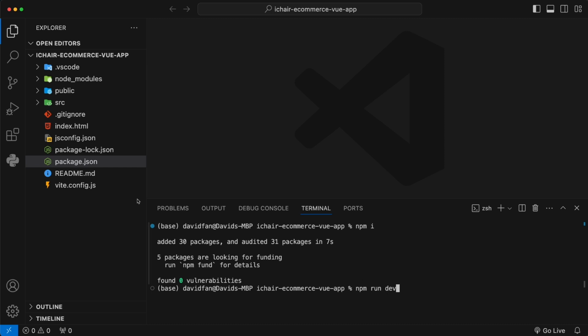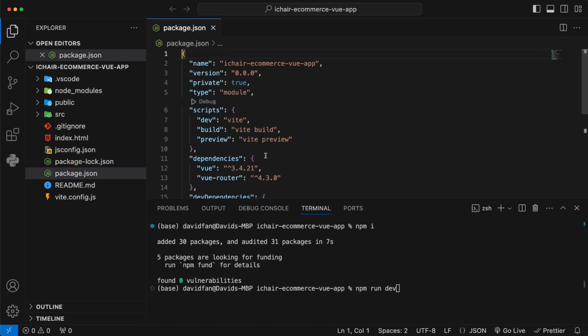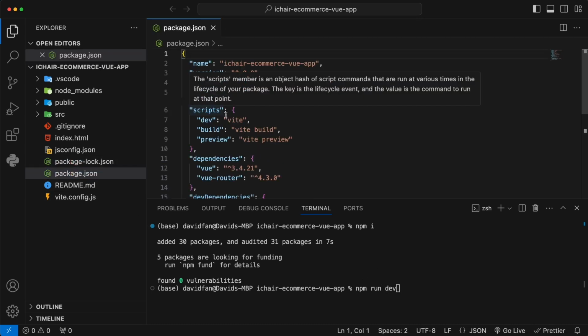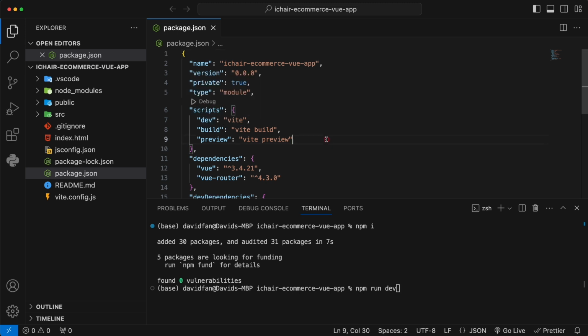If you're not sure which one to type in, just click on the package.json file. Here, it has the scripts for you to type. When you type npm run dev, it's actually looking at this one. It's trying to trigger Vite, which is the Vite build, Vite preview. Those are the original Vue commands to initiate the project. But because we are using the npm package, it gives you an alias to allow you to type in npm run dev. It actually runs the Vite code.